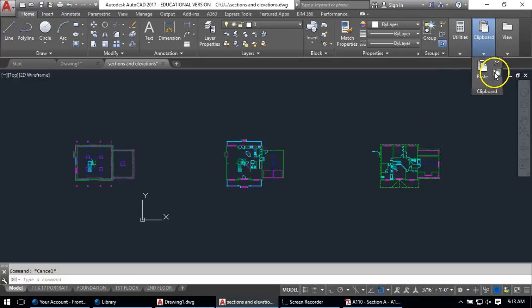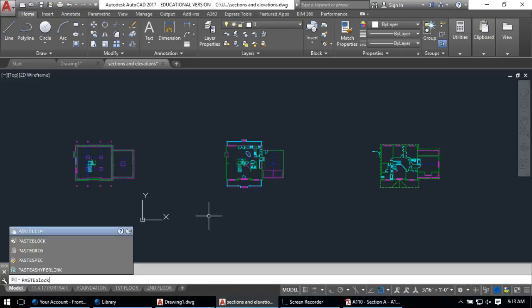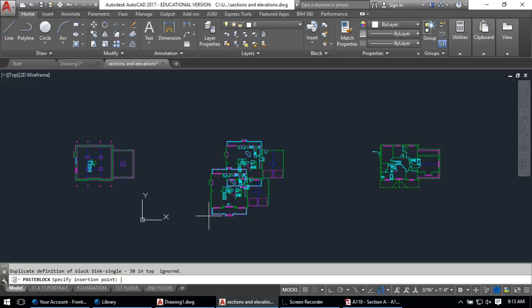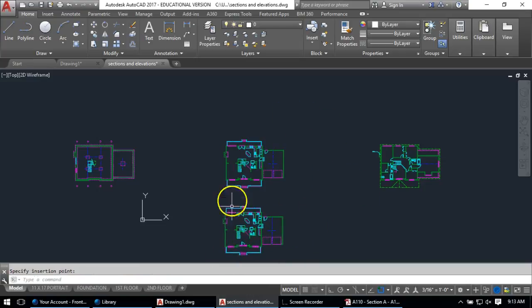There are different ways of doing it. I'm still going to use the copy paste way. So I'm going to come over here, copy, just like I did a second ago. Click there, and then what I'm going to do is paste block. I'm just typing it in. Paste block. And we can see it comes in, and I can just click anywhere right now, because I'll have to set these all up as needed.